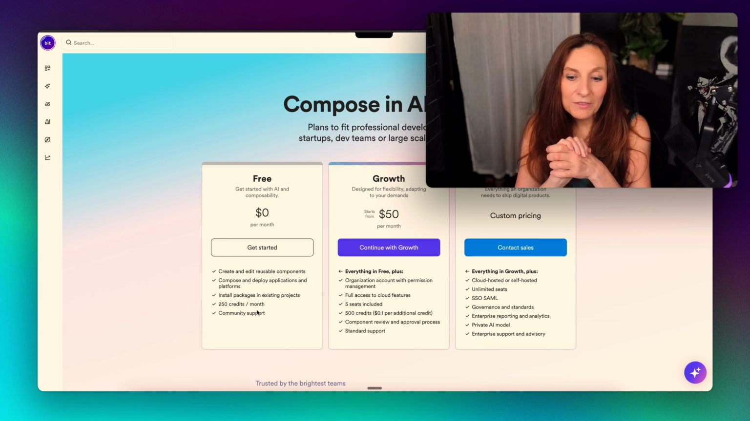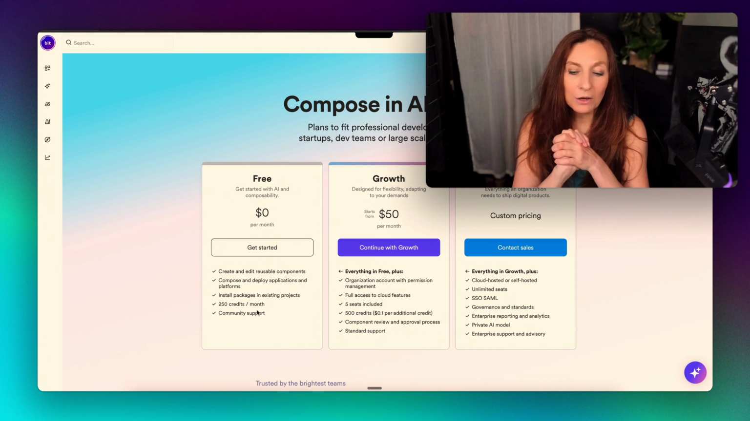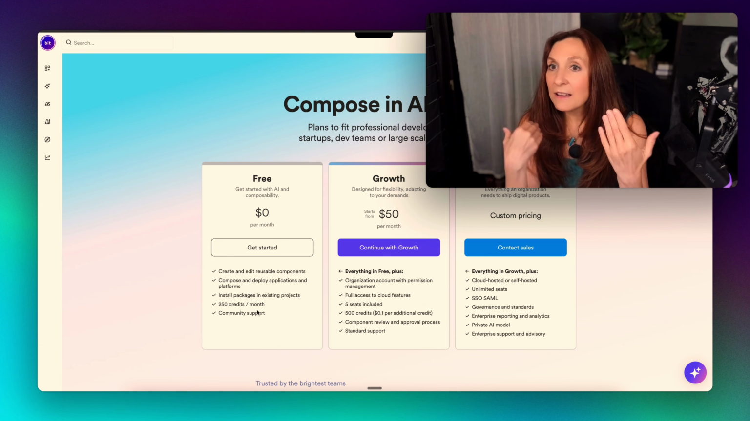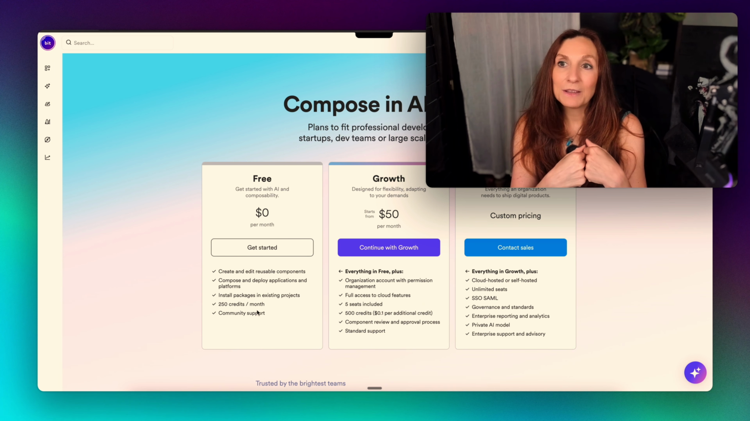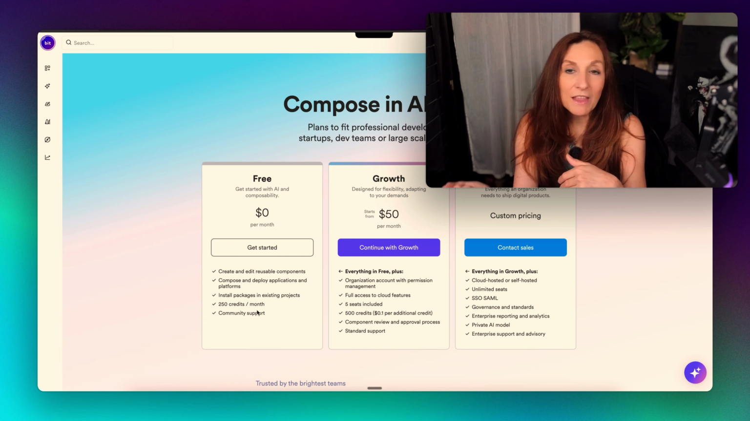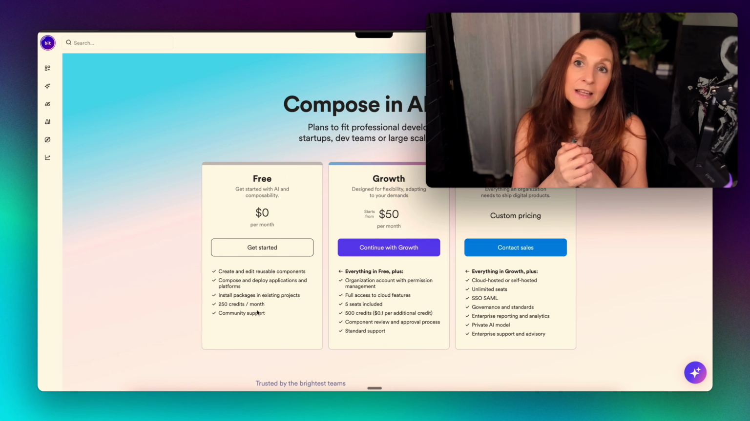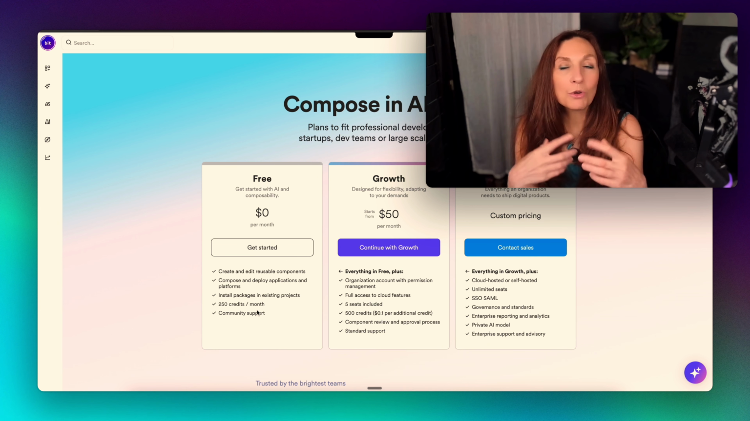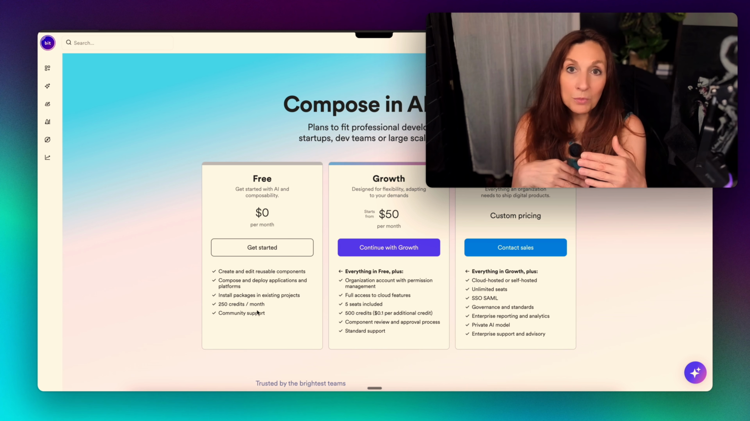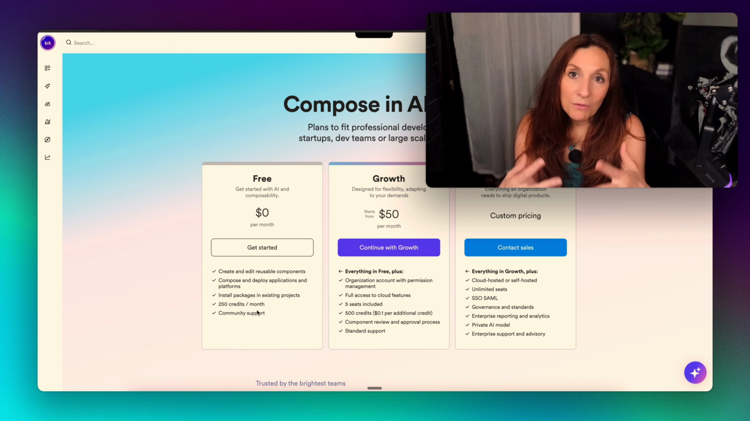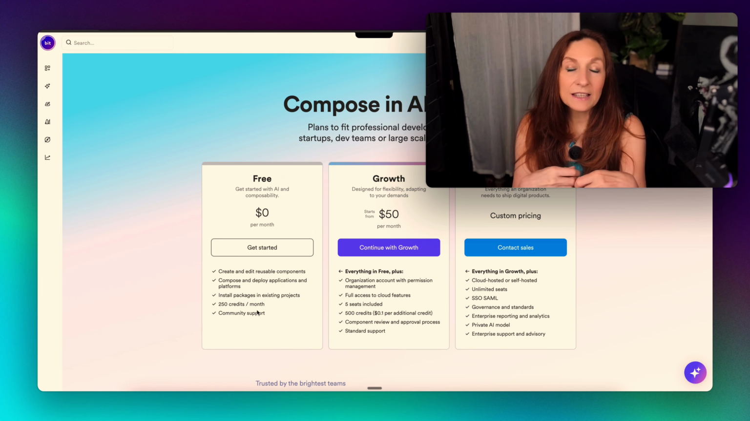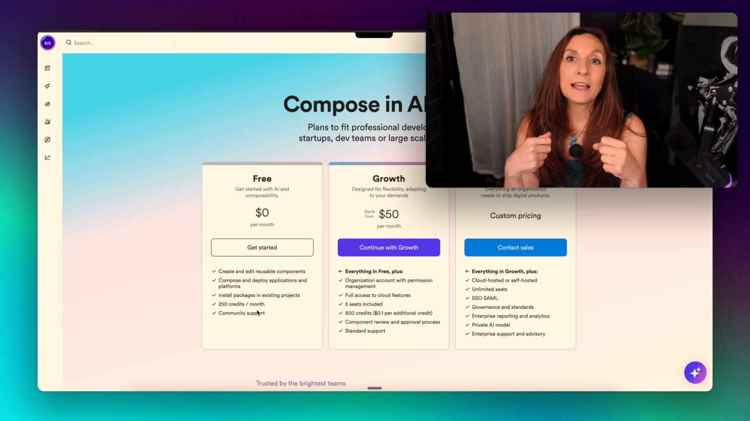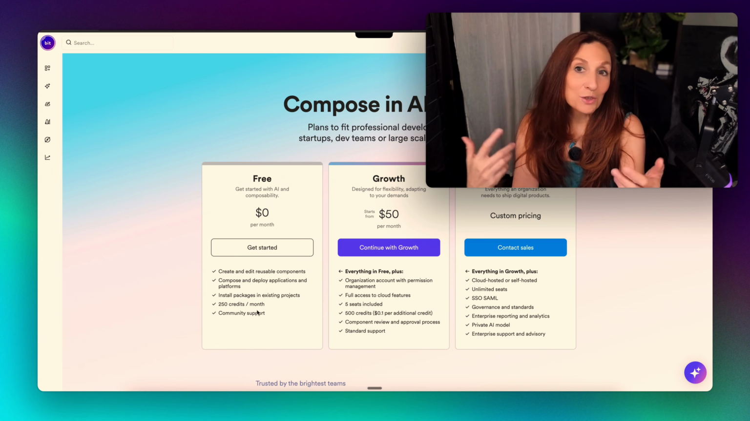Then the growth plan at $50 a month allows for 500 credits. And perhaps you need that. But in the next month, if you can reuse components, then perhaps you can go back to the free plan. So the pricing is really good and often much cheaper than other apps like Lovable, V0, Bolt, because in those apps, each time you create something, you have to use tokens again and again. Here you create your foundational elements and you reuse them everywhere without using tokens.